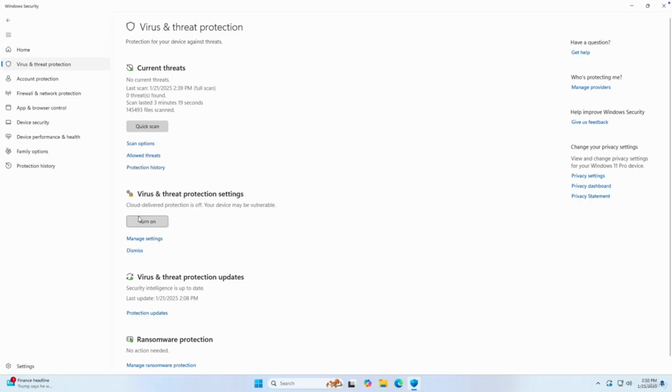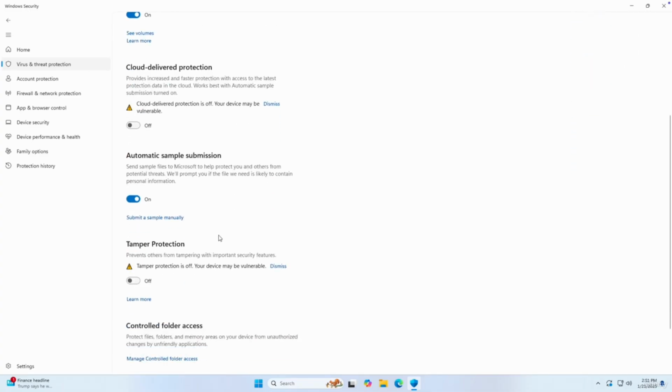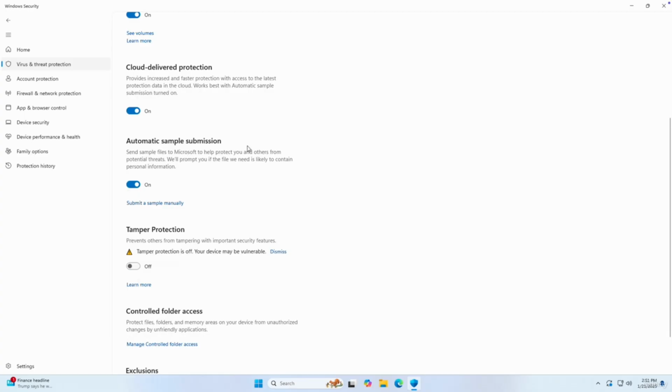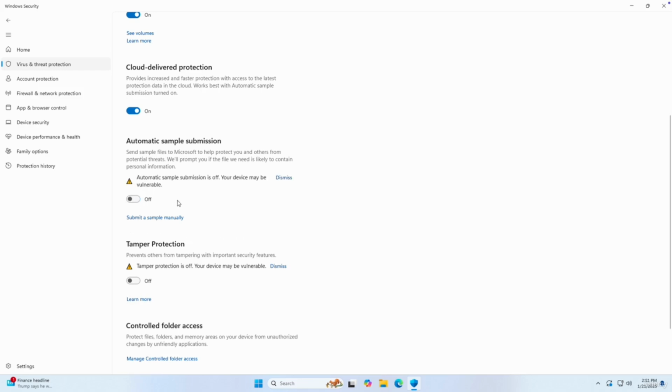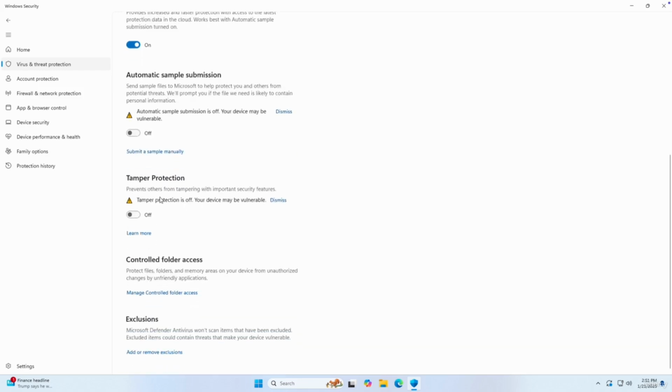We'll see Cloud Protection, or Cloud-delivered Protection, is off. Go back to Settings. So Cloud-delivered Protection helps your Defender's ability to detect new threats. It uses Microsoft's cloud database, so it knows more malware, it knows more viruses. So it's good to turn that on. Then, if you want, you can send the data to Microsoft. It's completely optional.